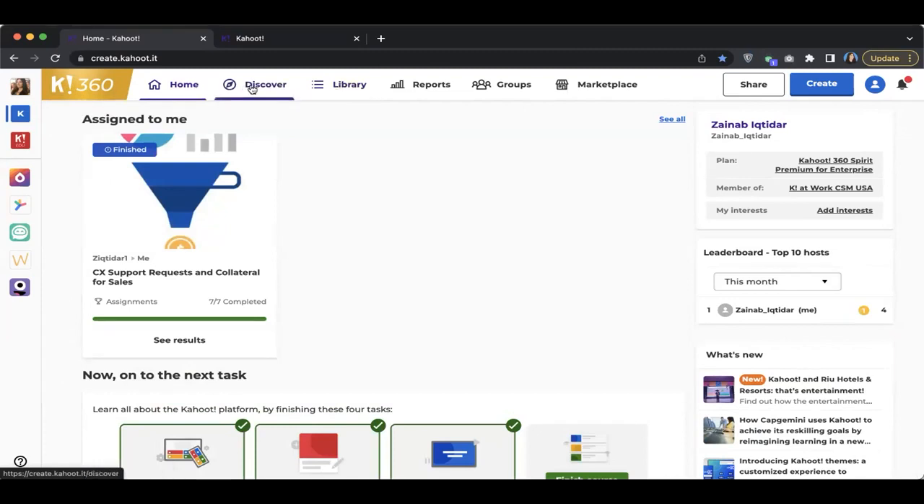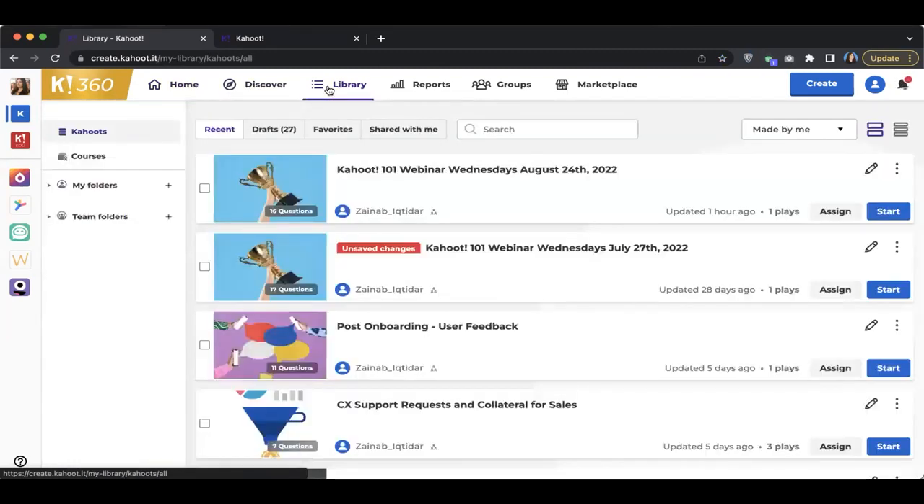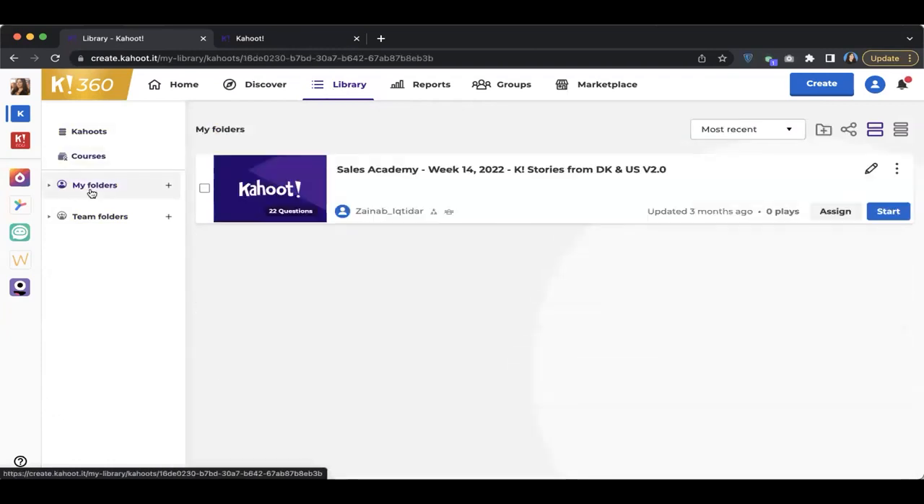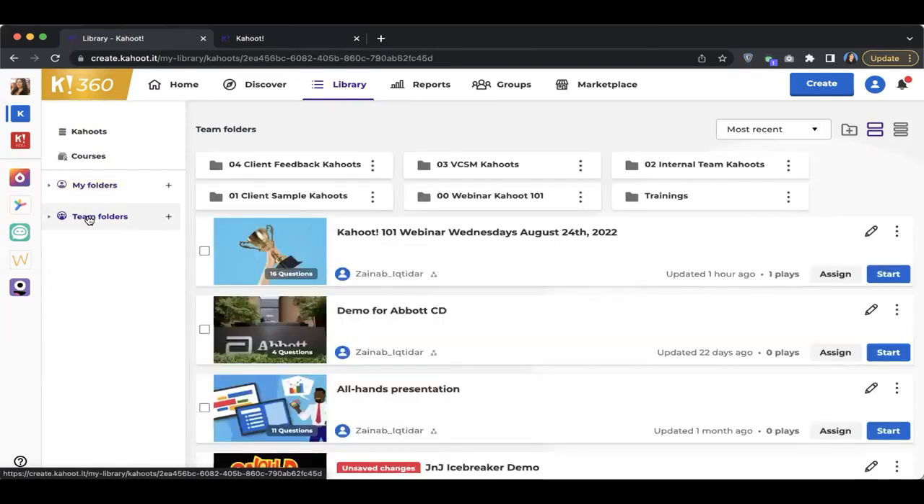So you have the Discover tab to get inspiration from. The library is where all of your content lives. Your My Folder is something that you're working on and are not yet ready to share. The admins will still be able to access it because they're the administrators for the company account. But other members will not be able to see it. So regular users can't have access to the stuff that's in your personal folder or My Folder. And this is a space for you to work on things that are work in progress.